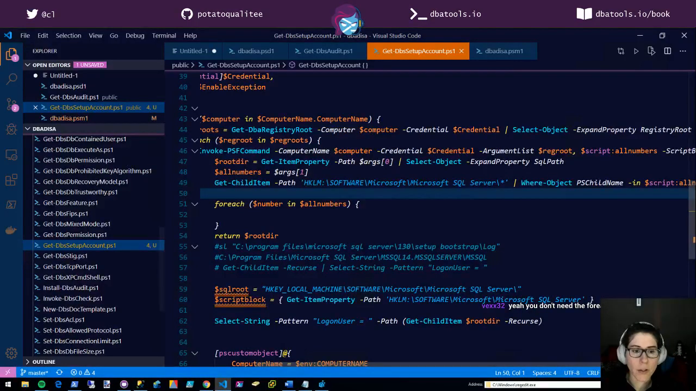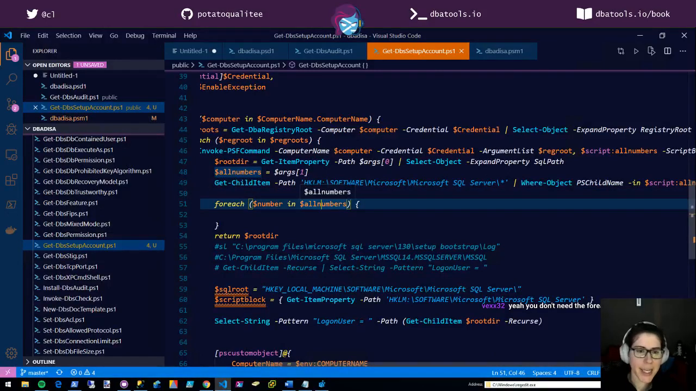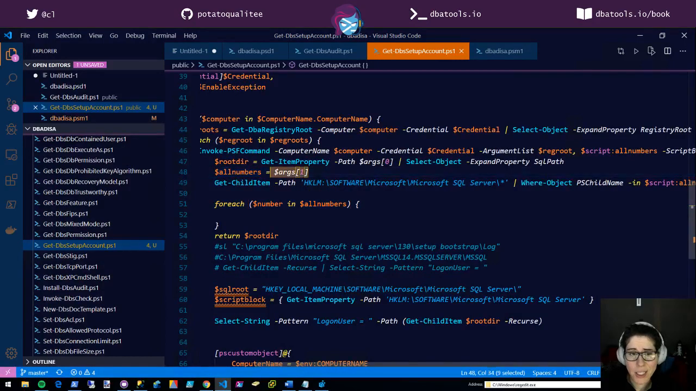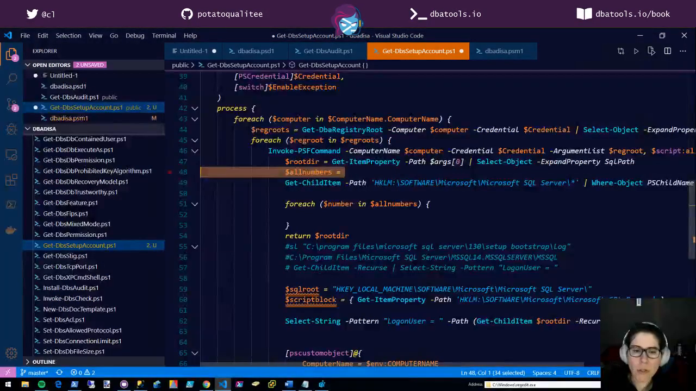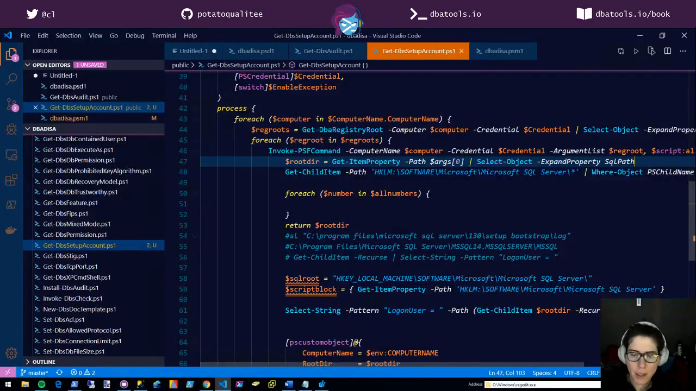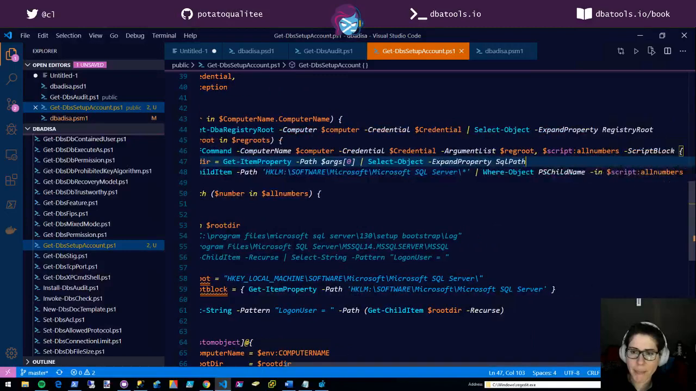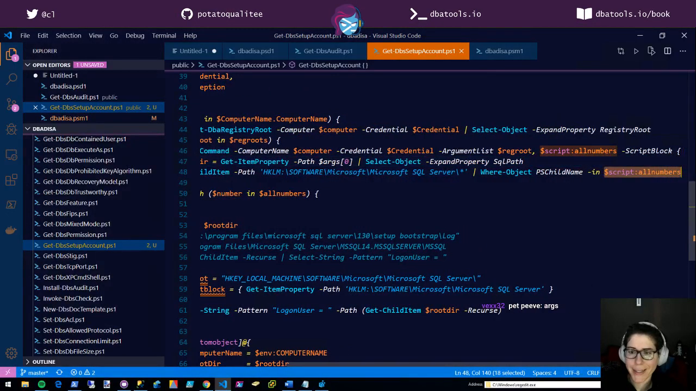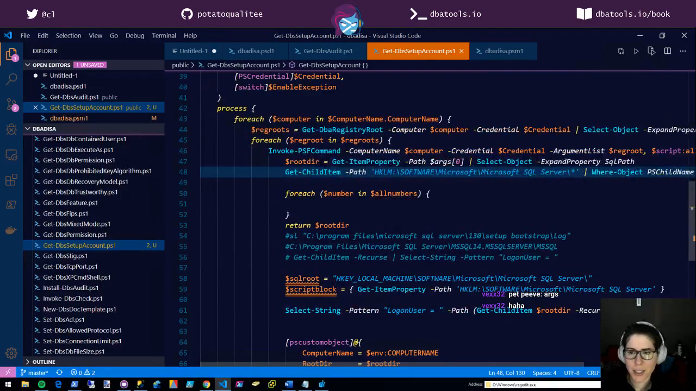I wasn't thinking whenever I typed it out. Actually, I don't even need this. I could just say args1. I thought that I was going to use all numbers again, but I'm not going to. If I use it more than once, I like to keep it human readable, but I don't need to. I know I hate args. Sorry. Args.